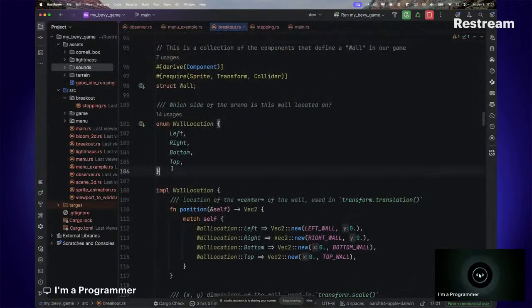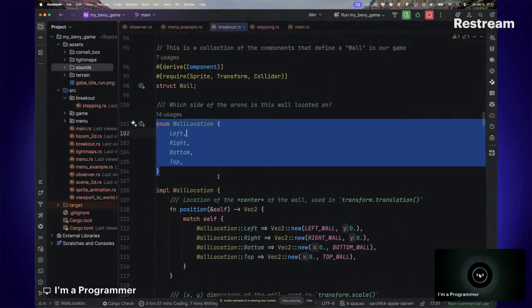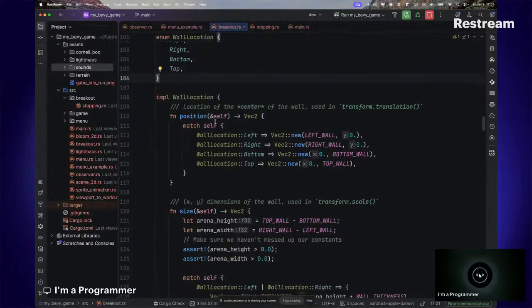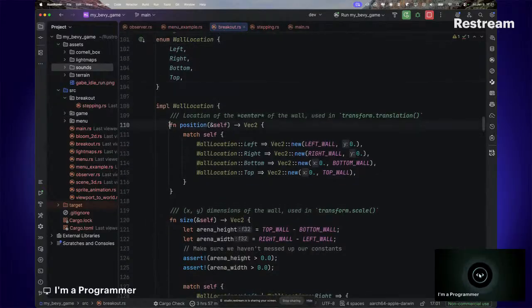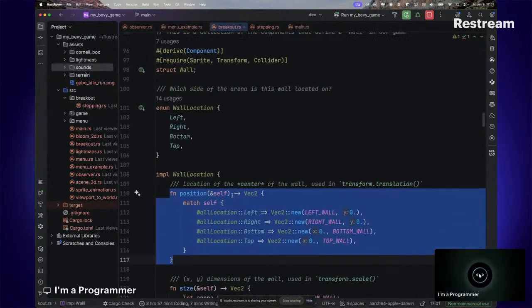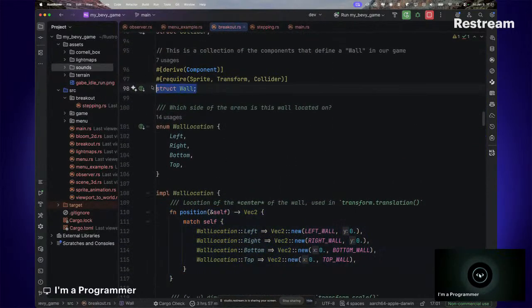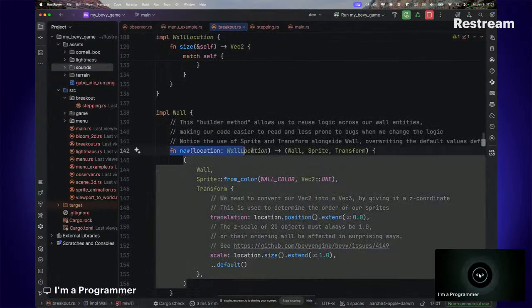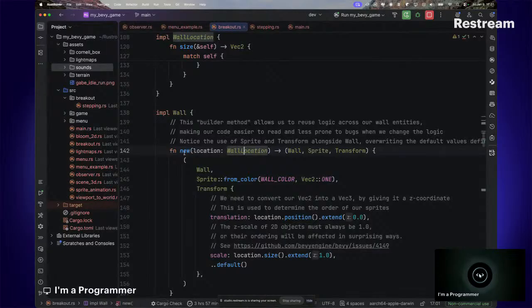So we have an enum called wall location also. The enum for wall location is left, right, bottom, top, which are the four different locations we have for the wall. And we can implement that wall location by implementing the position and the size. Now you see where it becomes interesting. And like I said, we can also implement other functions for the wall, which we also did down here by implementing the builder method for it, which is, let's say, the constructor.